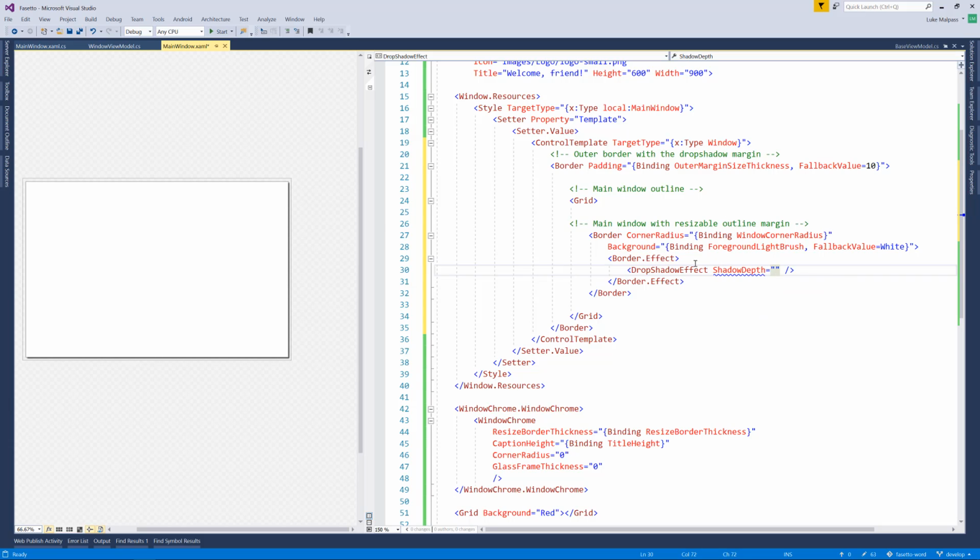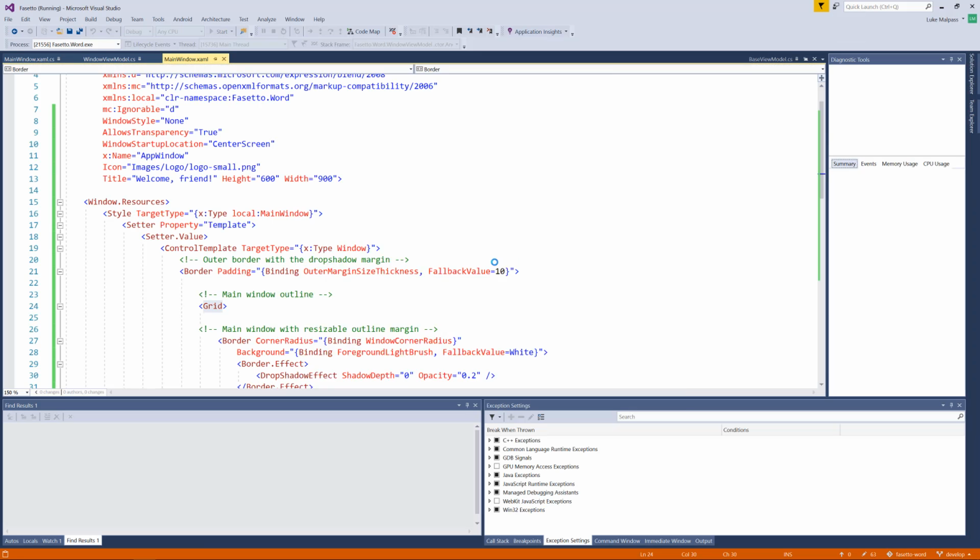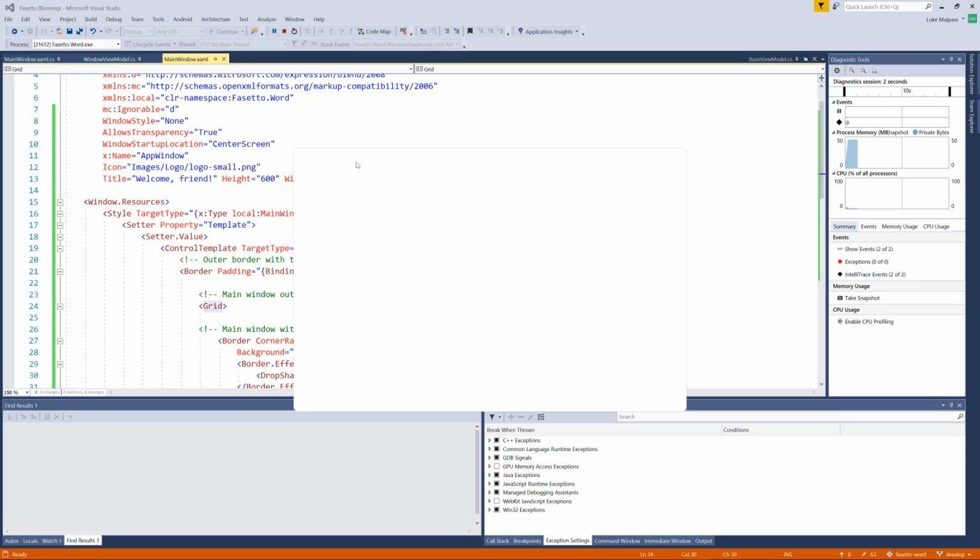Shadow depth is the distance from center, so you can see that's going so far down. We want it to just be right behind and just a fade around. We'll have a really light fade, so like 20% brightness. Just want it really faded. And let's run that, and we should have the corner radius, which we'll add a fallback value to as well. So there you go, it's already looking nice.